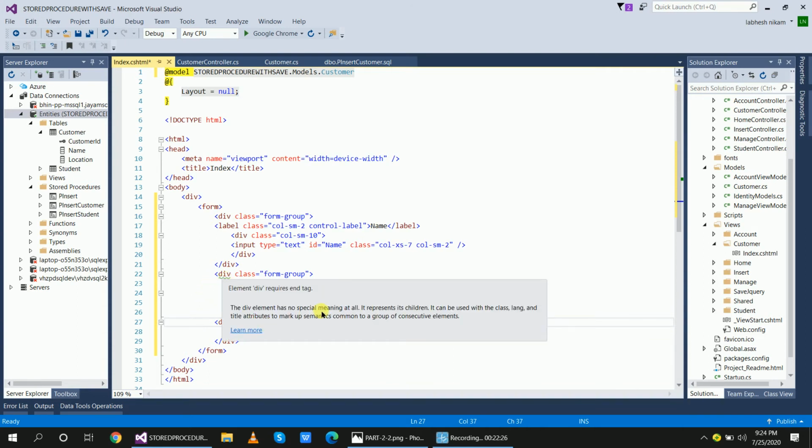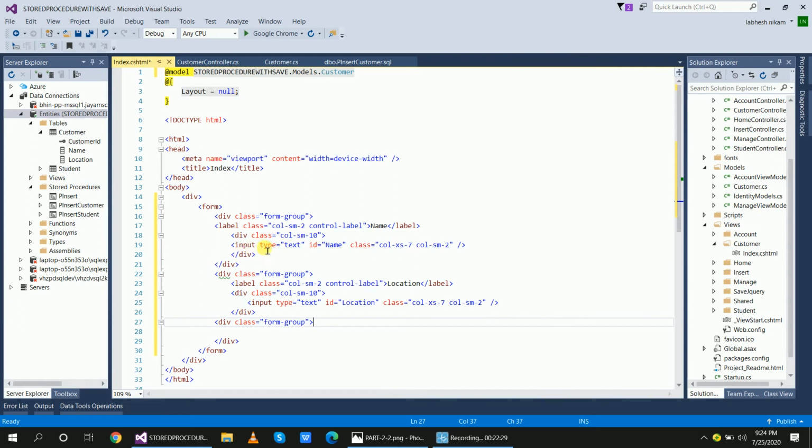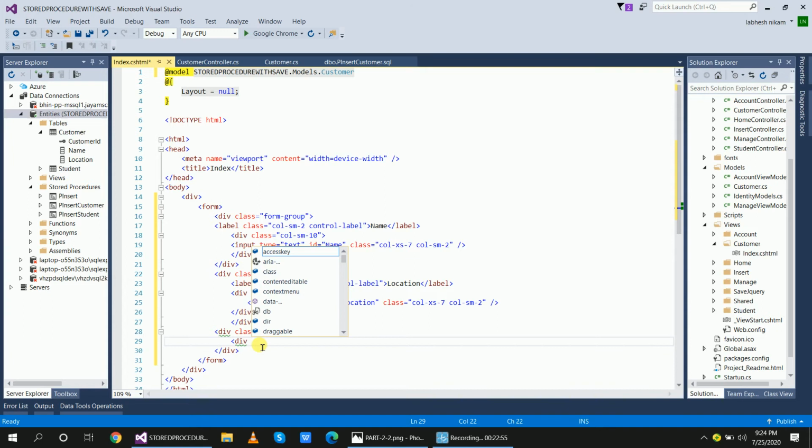Why this error? Division class equal to form group, label, this one complete, this one form group, and here we require the div tag to complete. Now in this div tag we will add a button. For that we will create one division, class equal to col-sm-9.